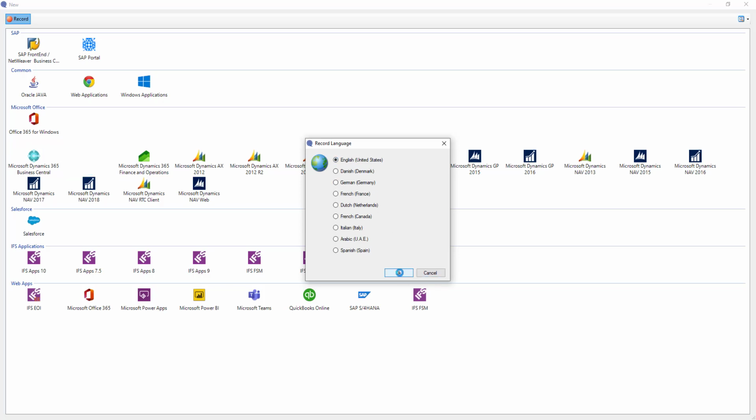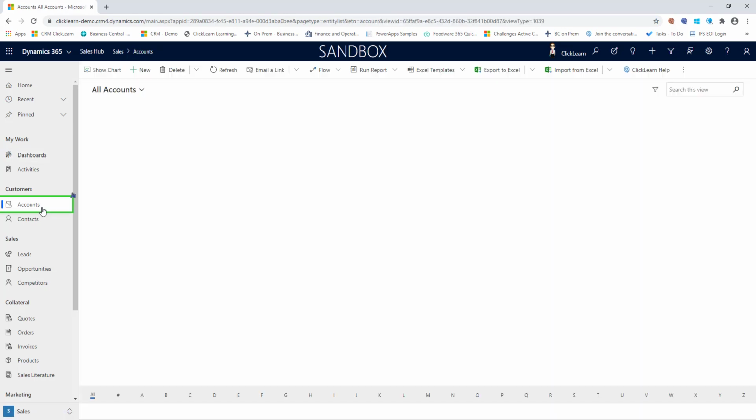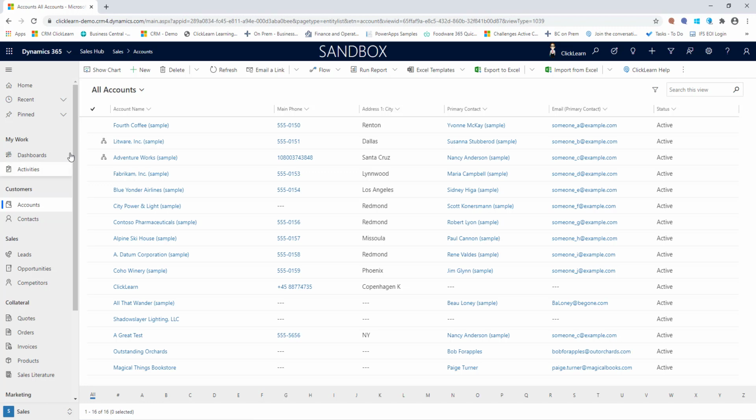Now here I'll click English, and as I click on yes, ClickLearn will go into the background. It will turn on the recorder, and it will let me capture the process. All I need to be aware of is a green rectangle that appears as I hover over the user interface. So here you can see that I get a little green rectangle, and in the top right corner you can see that I have the Dynamics symbol stating that I'm using a Dynamics connector.